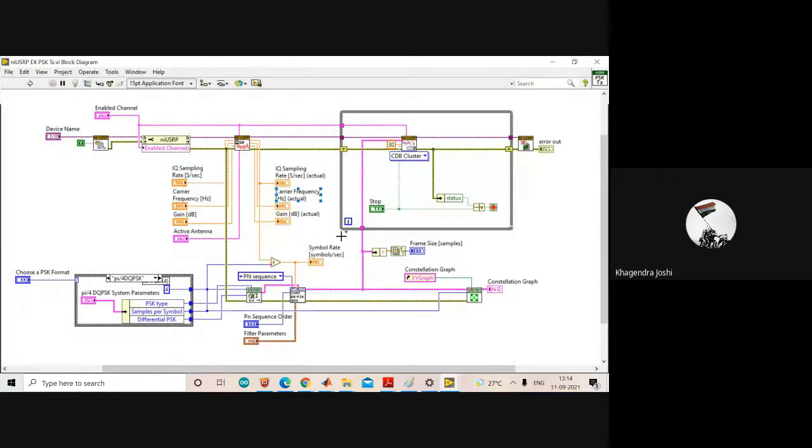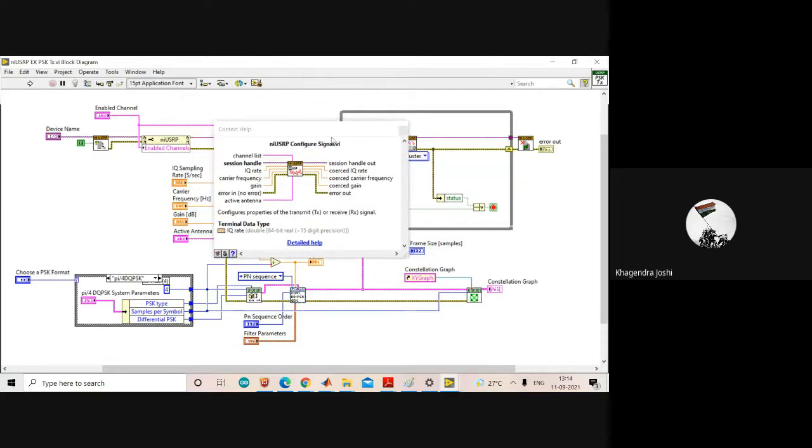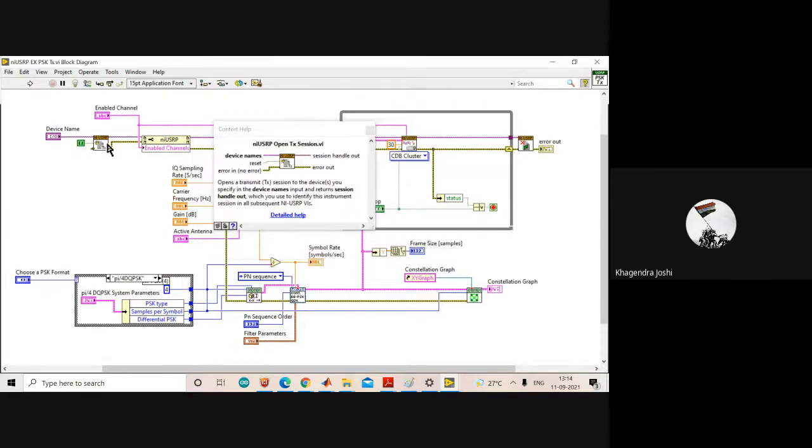See, whenever you are working on a USRP, at that time you'll need these extra blocks like NI USRP. This is the NI USRP configuration signal. Then this is the open TX session. With the open TX, you can see the device name. Here you have to add a control, and in that control you have to mention the IP address of the device, the USRP. So whenever you are working on a USRP, you have to add these extra blocks at the top.